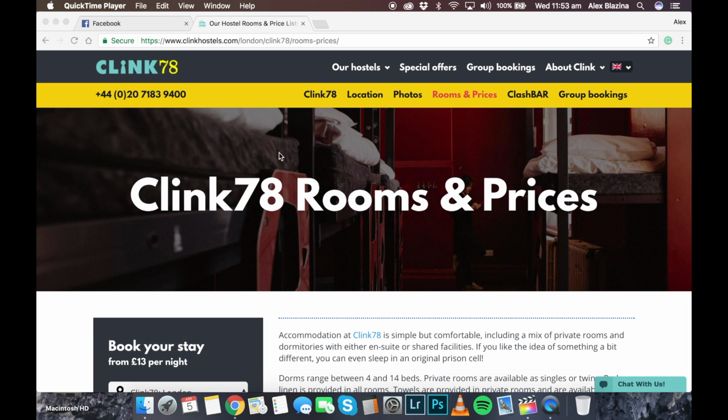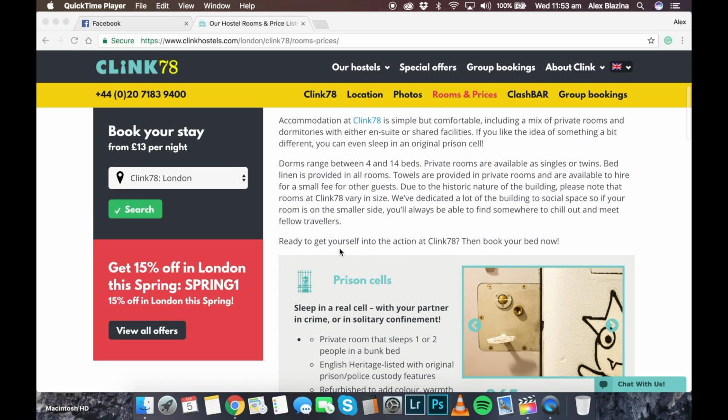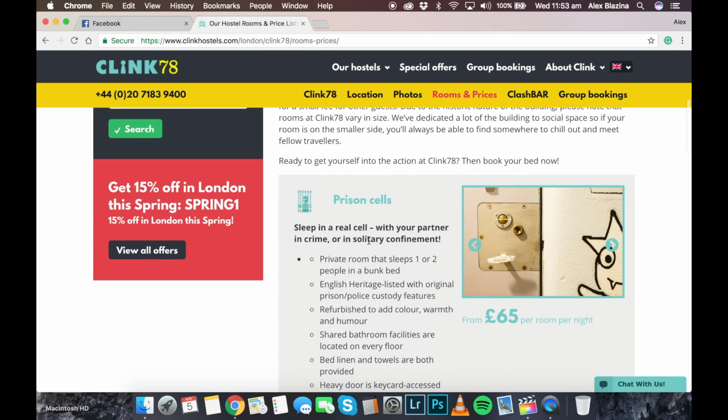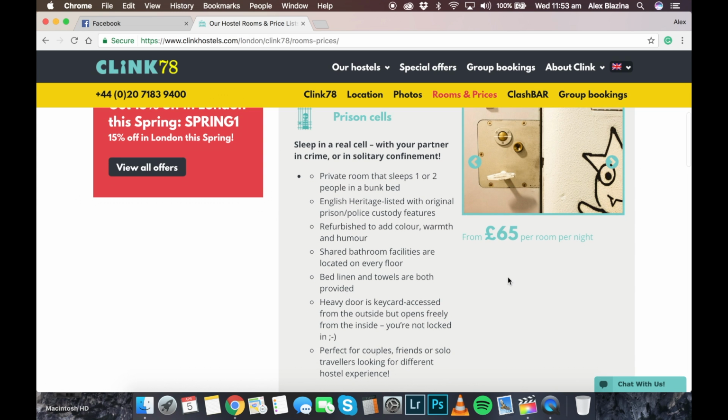It's called Clink 78. So basically they have rooms, and I found that they have a prison cell where you can stay. So sleep in a real cell with your partner in crime or in solitary confinement. And it's only £65 per room per night, which is really cheap for us, since we have basically $0 budget. So I'm currently in the process of getting permission to shoot in there and trying to figure out when we can come and shoot the movie in there. So, back to the camera.